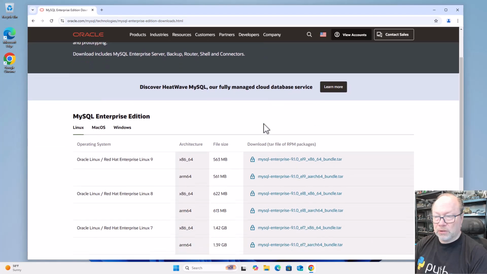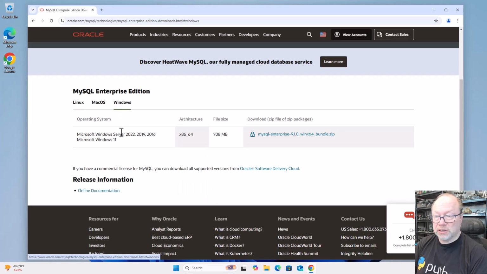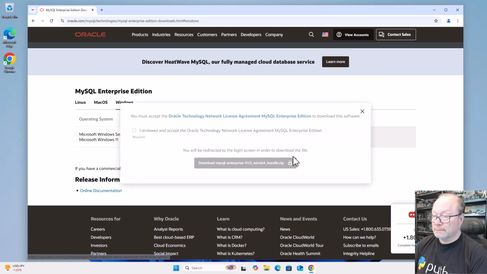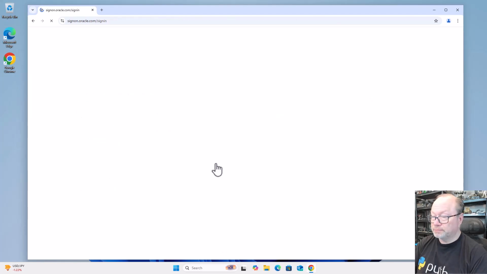And then we come to the download page that gives you the options for downloading different versions depending on your operating system. We're doing Windows, so we'll click on the Windows edition. And then we just click on the link to the zip file here. Click on Agree, and click on the download link again.